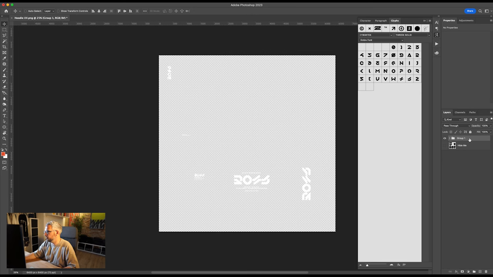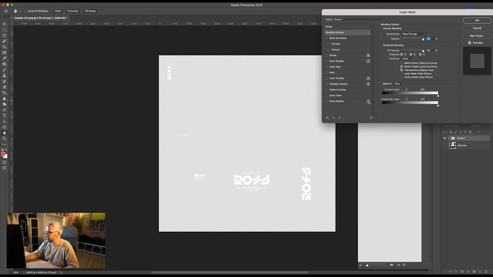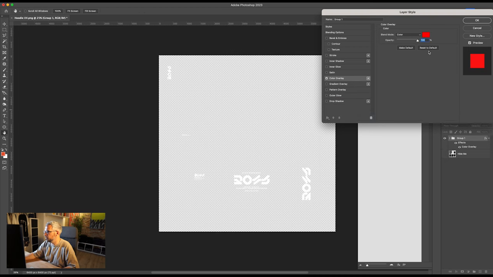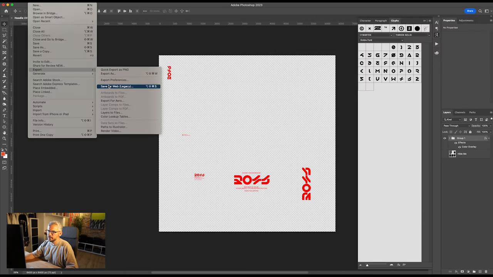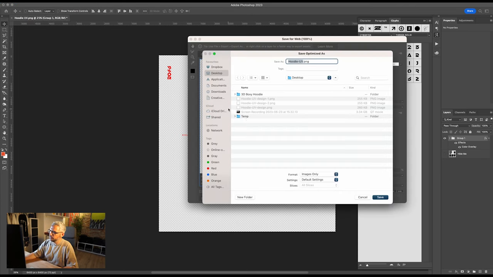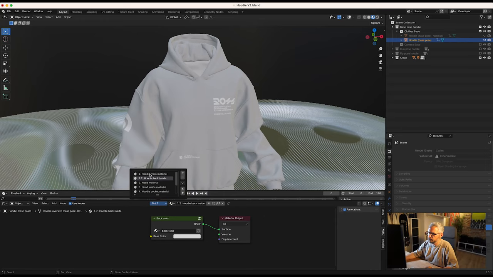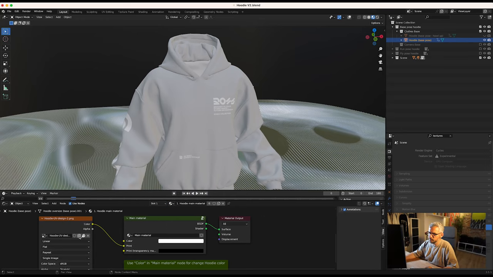So I'm just going to put all this in a group just for speed. And then I'm going to change the color to something a bit more vibrant. So let's go with a nice bright red. And then I'm going to go and save my artwork down, and obviously just going to call it red. And we'll go back over to Blender. And we're going to go back in to each slot and update it with the red artwork.